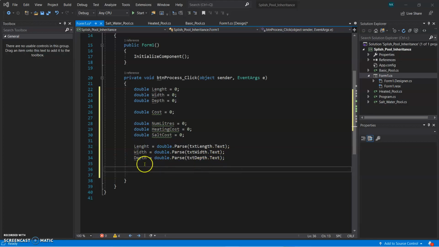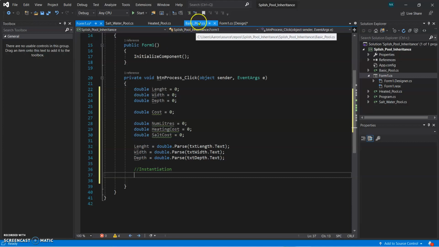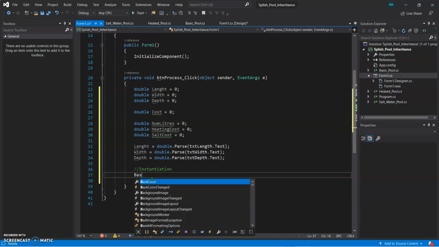And then after this, we need to do something called instantiation. So for instantiation we call the parent class. This one, the basic pool, the parent class. Why? Because the information for the cylinder comes from the parent class. So that's why we need to start with the parent class. So instantiation is from the parent class. So now we are going to call the name of the parent class, which is BasicPool, select this one, and then create an instance.